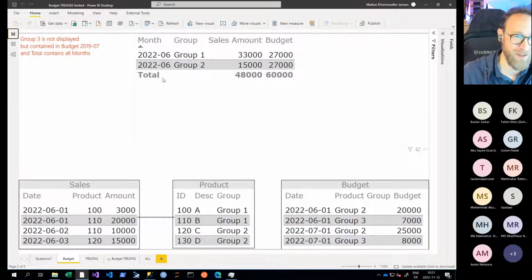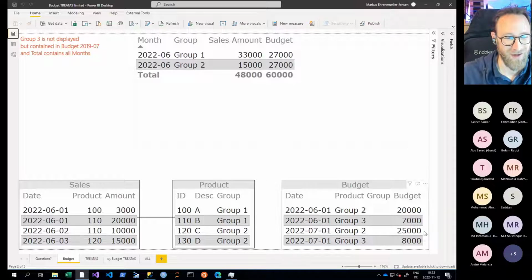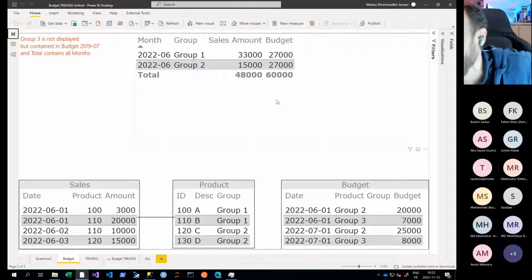That means in the total, there's no filter on the month, there's no filter on the group. So that's why we get the 48. The 48 is not the sum of the 33 and the 15. The 48 indeed is a sum of all those 4 lines. And the same applies for the budget. So for the budget, if we add up the 20 plus the 7 plus the 25 plus the 8,000, this is the 60,000. So in this line, there's no filter applied on the month, no filter on the group. That means all of the lines are summed up, and that's how we get the 60,000. I hope this is clear so far.